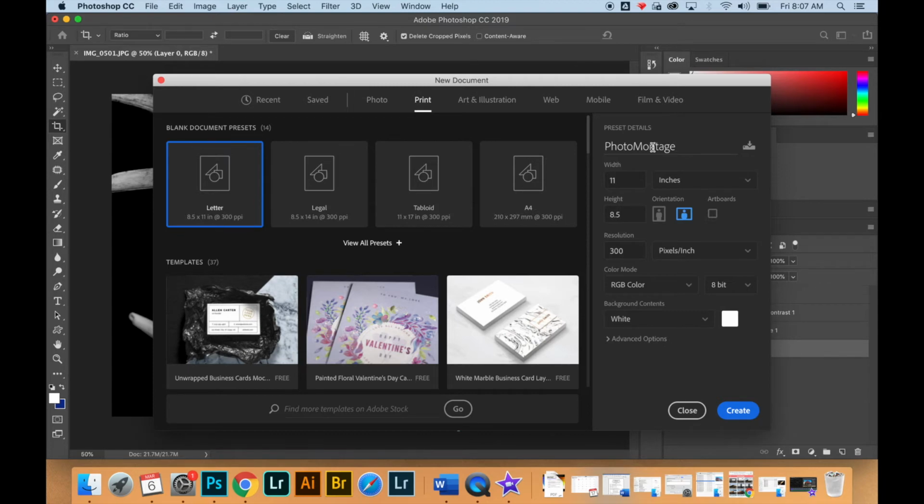So what I'm filling out now is all the details. I did go ahead and click on the print tab because I'm making a photo montage and I want to print it when I'm done on a US letter. I can pick the orientation of the page, the measurement, whether I want inches or pixels, as well as I can pick the color mode.